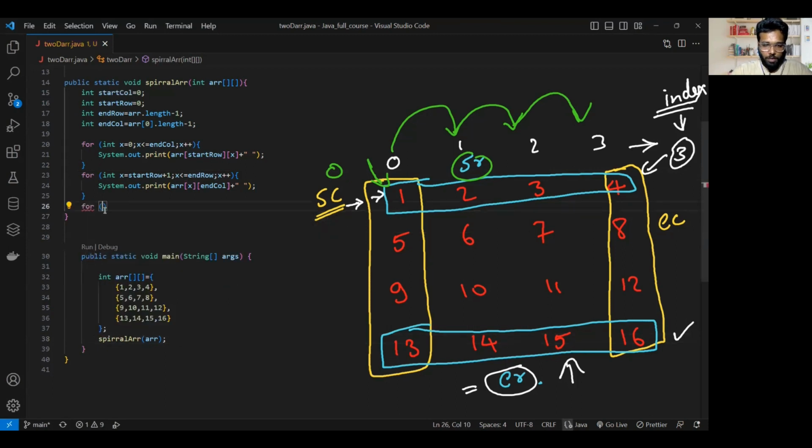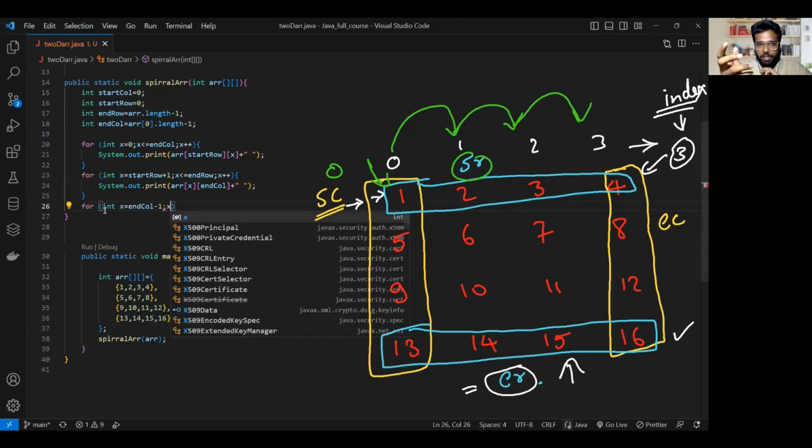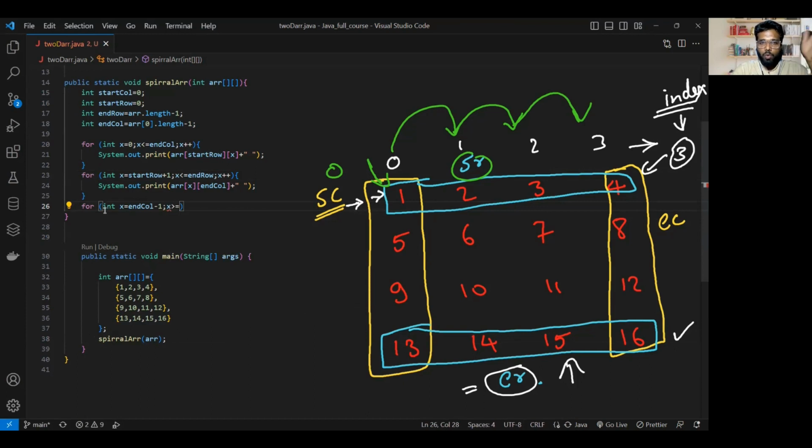For int, let's say X equal to whatever is my end column minus 1, right? End column minus 1. Yeah. Then here the logic will be a bit reverse, because we are traveling in reverse order. So here instead of less than, we have to write greater than or equal to what? Start column, because we want to go to this 13, and 13 is here, the starting column, right? And once we have done that, we keep on doing x minus minus. Don't fall into a trap writing x plus plus, because here we are traveling in reverse order.